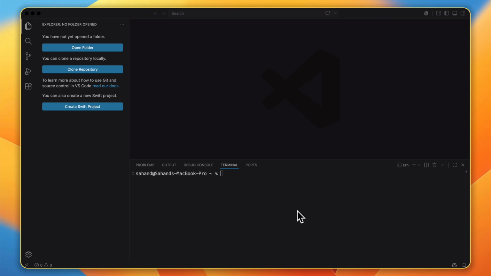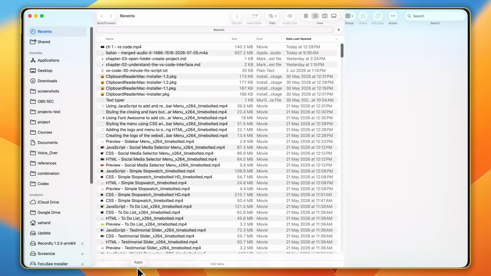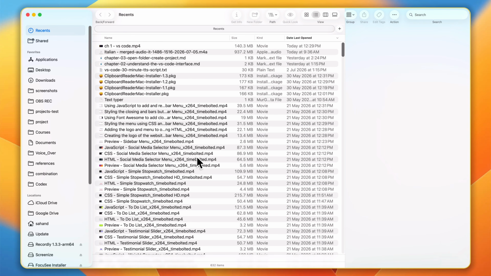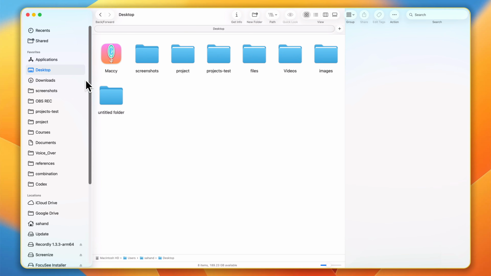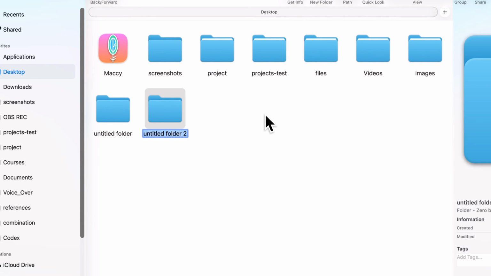A best practice is to create a dedicated folder first, rather than just making random files and opening them individually. Since I'm on a Mac, I'll start by opening Finder. I'm going to create a new folder specifically for this project. You can save it wherever you usually keep your coding projects. For this tutorial, I'll create it on my desktop so it's easy to find. Let's name this folder My First Project.